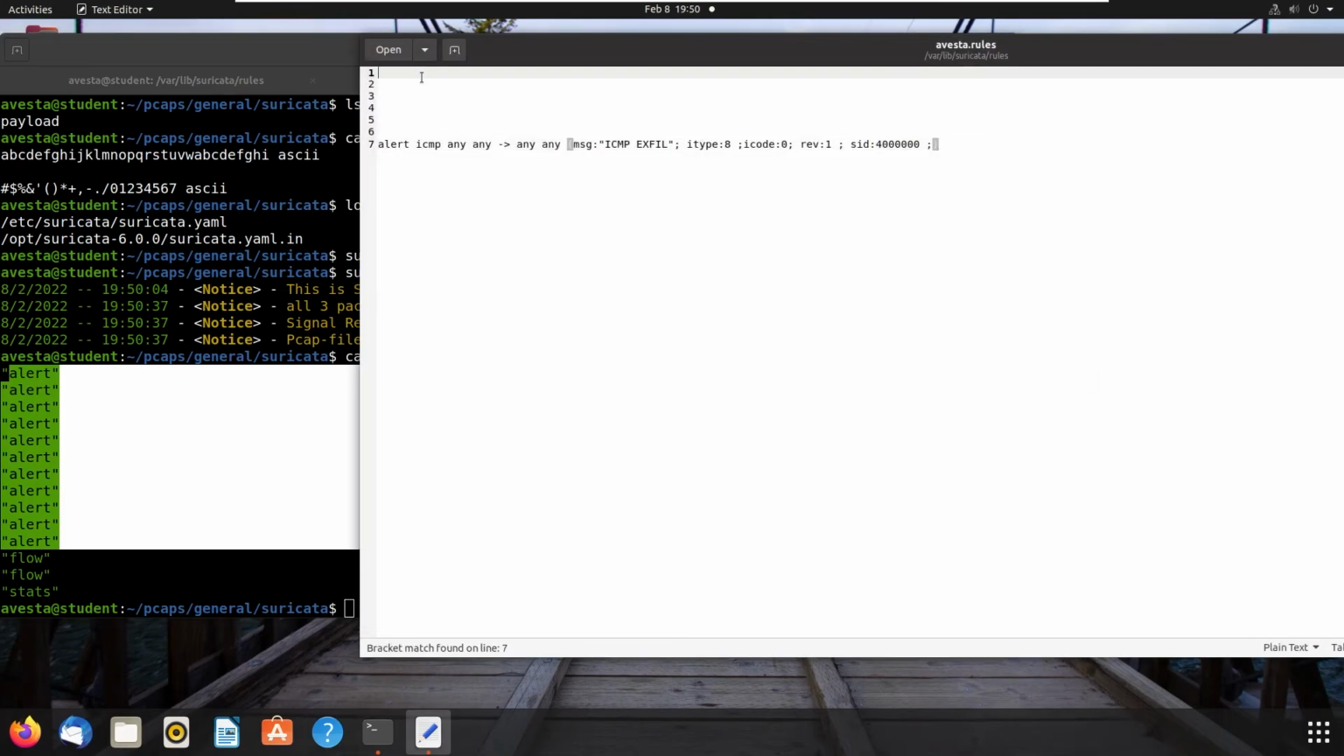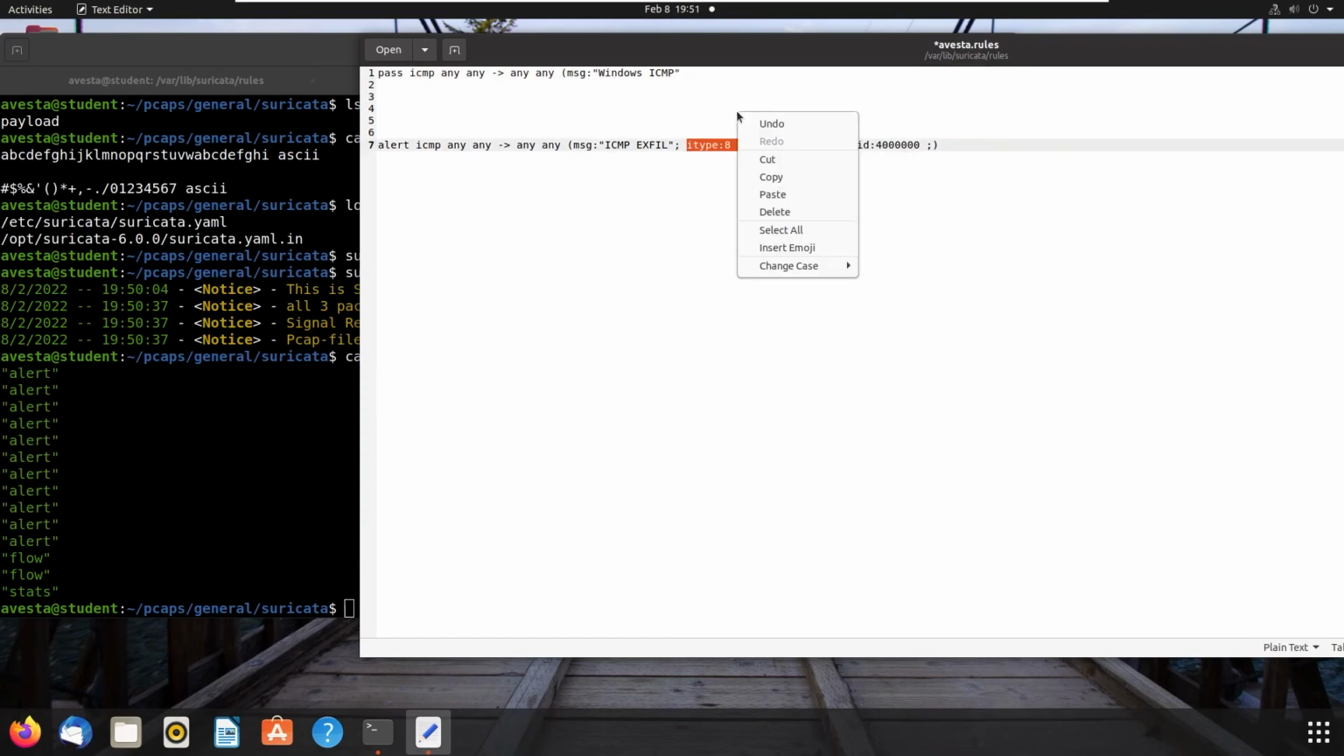So let's whitelist them. We do the same thing. Any. Oh, and I forgot ICMP again. Okay, no problem. The message is going to be, let's say, Windows ICMP, and again we will use the same itype and icode. Revision 1, and the SID is 4,000,001.